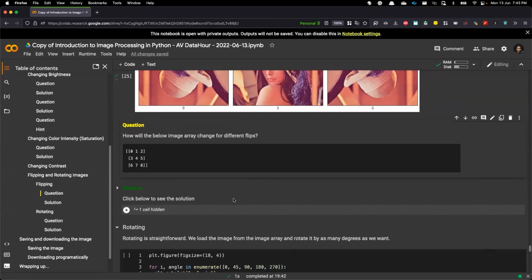One and three interchange. Yes, correct. So when you flip it vertically, think of it as an axis passing through the middle, and then you interchange everything. The middle row stays the middle row. The first row becomes third and third becomes first. Now, what happens if you flip it horizontally?